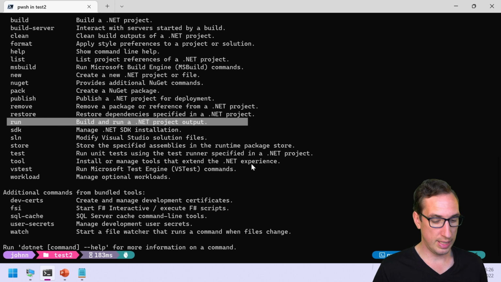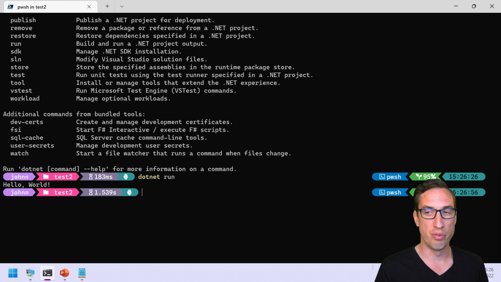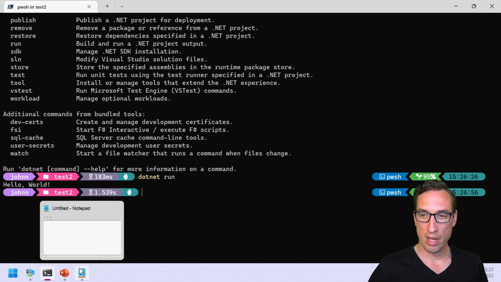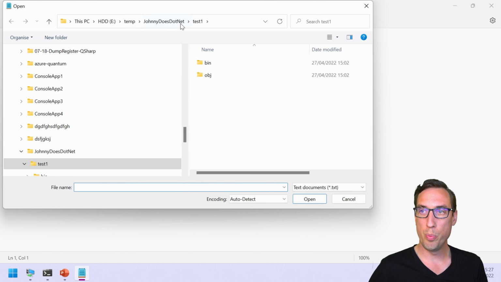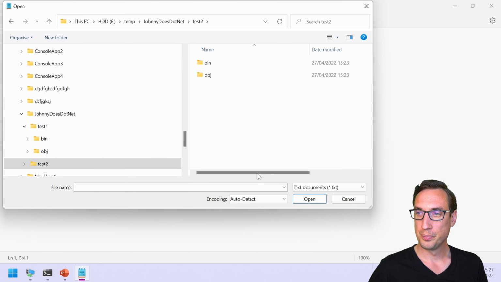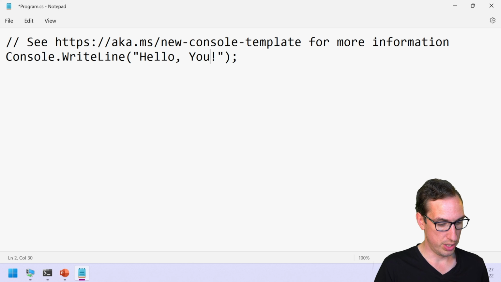So instead of building, I can just do .NET Run, and it will immediately compile and run your application from here. And I don't need to do any additional steps, which is quite handy. So for example, if I go to Notepad, and inside of Notepad, I open my source code file, program.cs, and I make a change. Let's say hello world becomes hello YouTube.